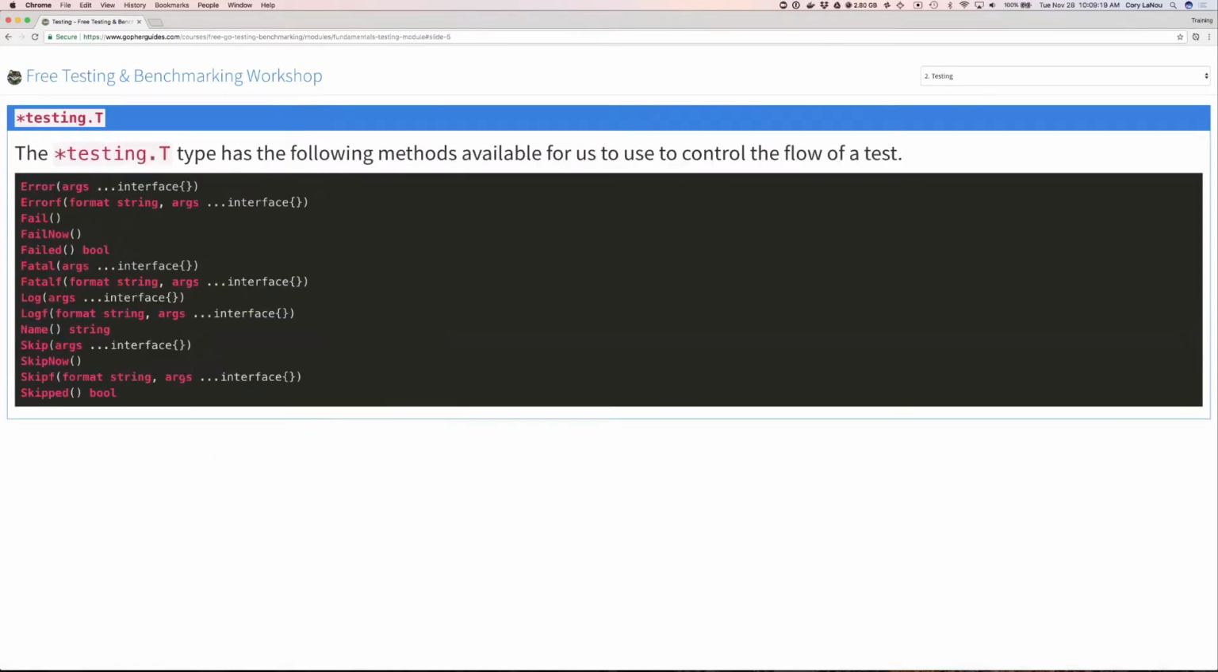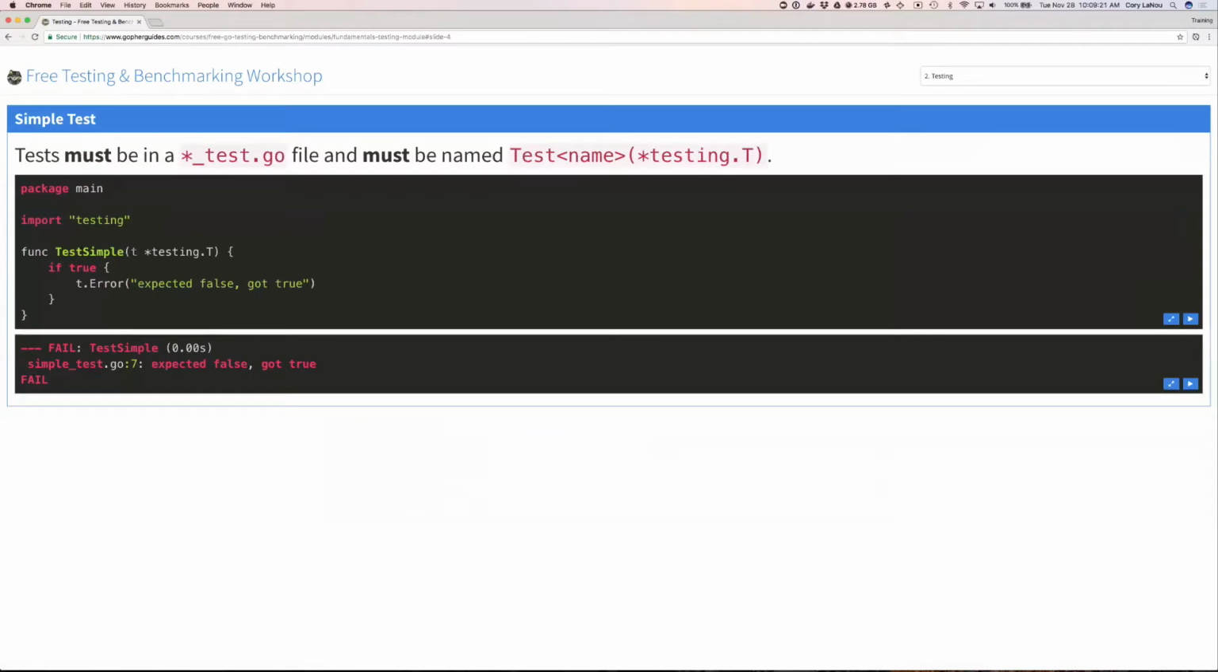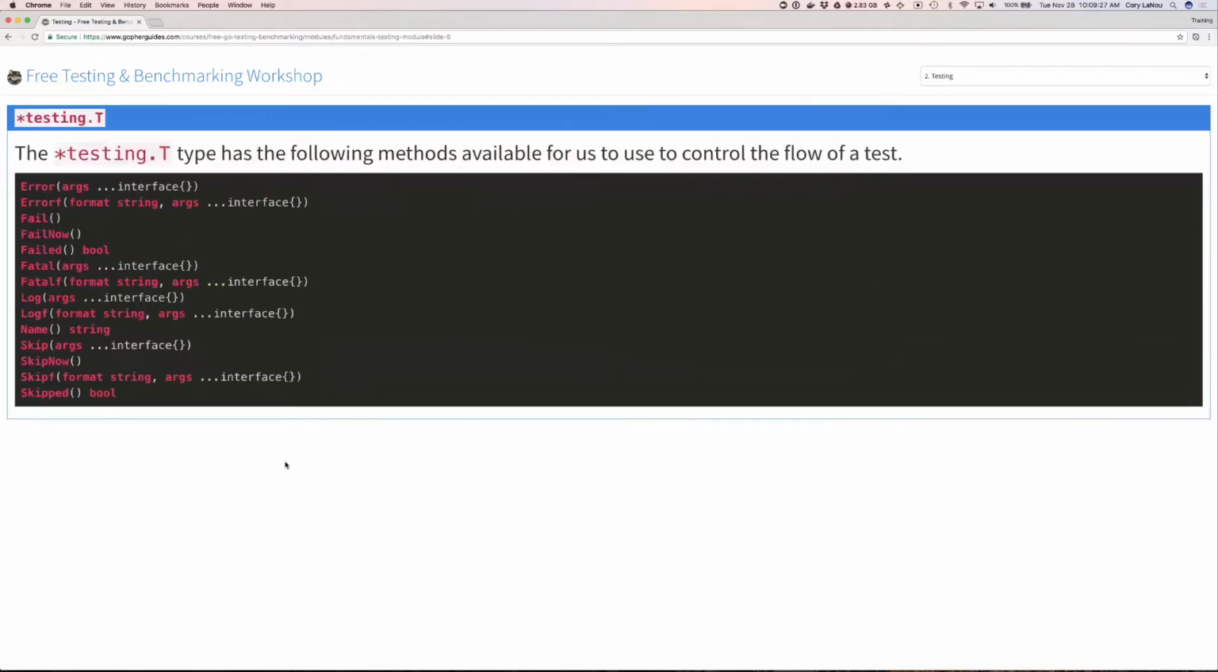So notice that we actually pass into all of our tests this argument right here, t, and it's a pointer to testing.T inside of the testing package. Basically, this is the harness that Go gives us to do all of our testing and gives us all the methods. And so these are a lot of the really common methods available to control the flow of a test in Go. So things like Error, Fail, Fatal, Log, Skip. There's a bunch of other ones we'll go over as well, but these are the common ones that you'll end up using quite a bit when you're writing tests in Go.